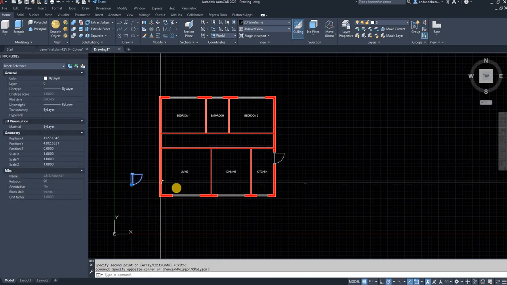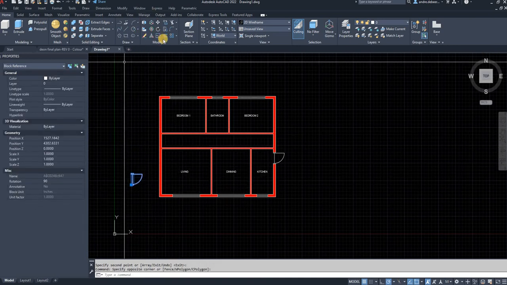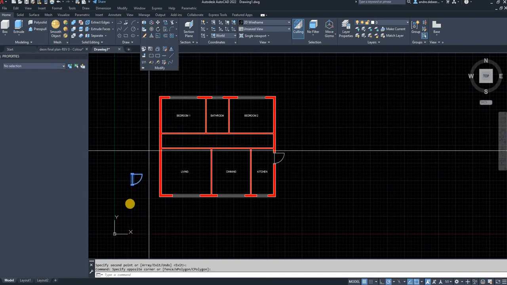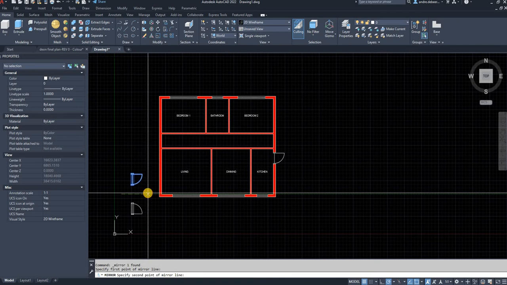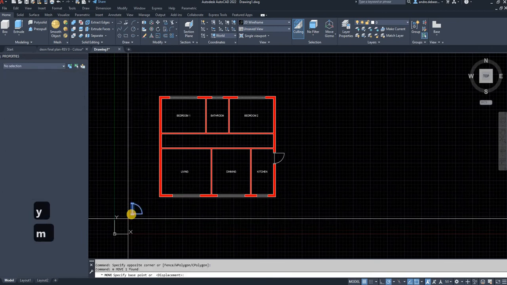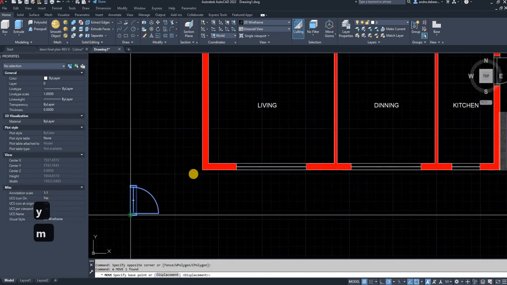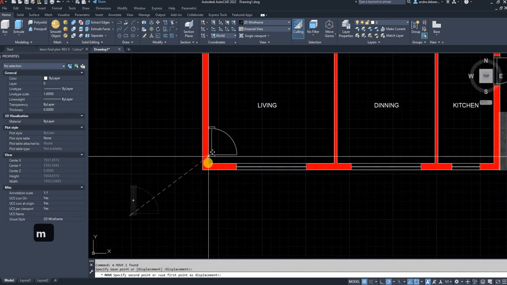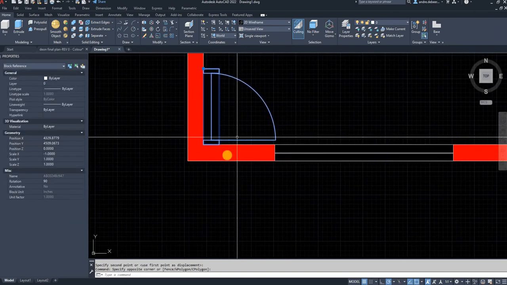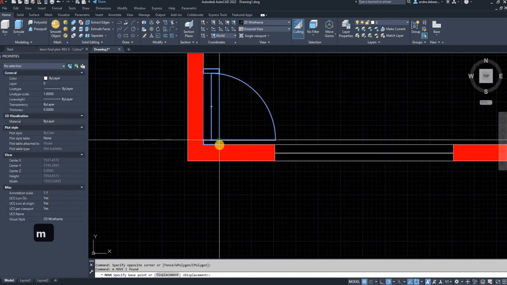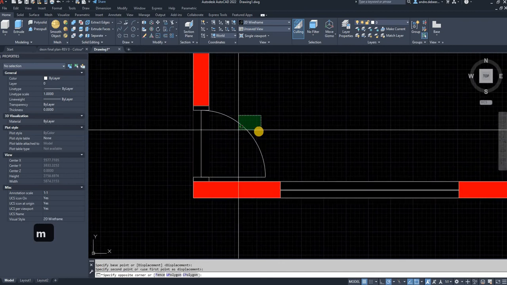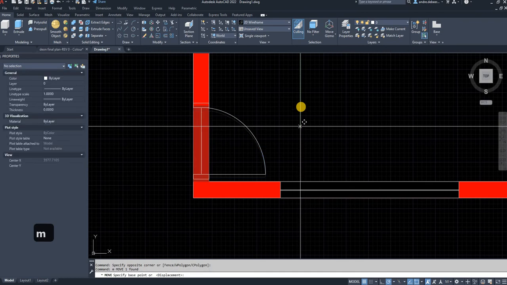So I want the door to open to the window side. So what I'm going to do is go to modify, mirror, and I'm going to mirror this block. So what you can do now is move it up to where you want it. So I've selected the wrong starting point, so I want that corner of my block to go directly over the wall. Now you can move it up as far as you want.